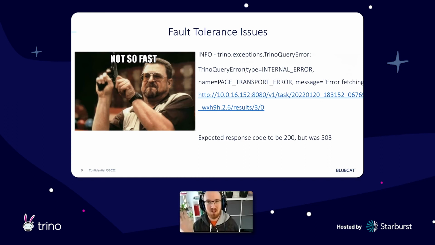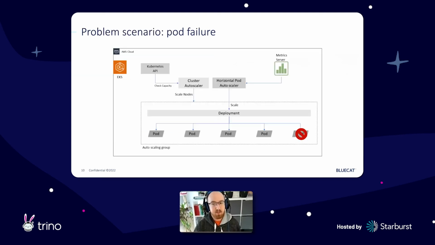For those not familiar, maybe you don't have long running queries, or maybe you've just never bumped into this error. The scenario of how this happens looks like this. We have these pods, as you see in the bottom. Those are Trino workers. Let's say for any reason, a pod dies. That means whatever was running there is gone. That task is going to fail. The query is going to fail.